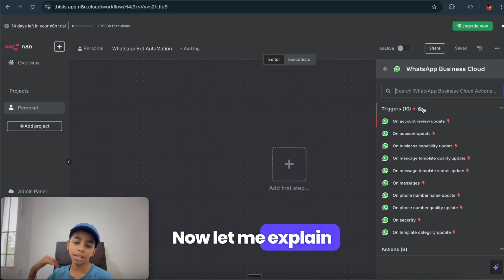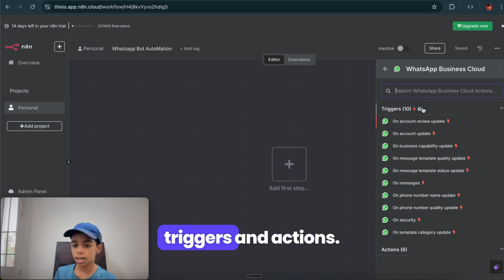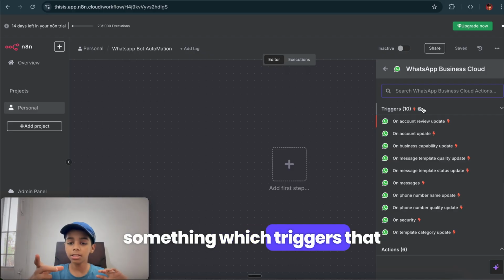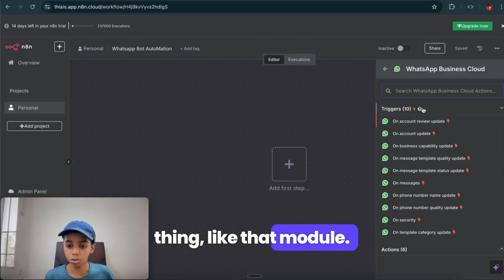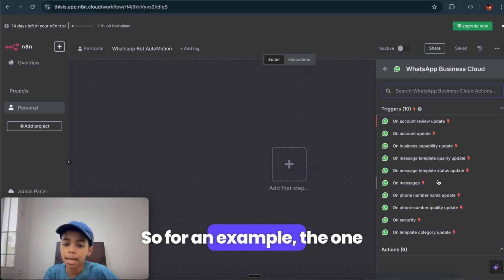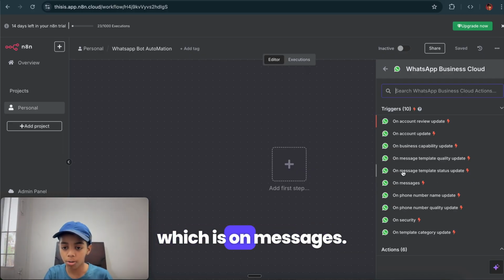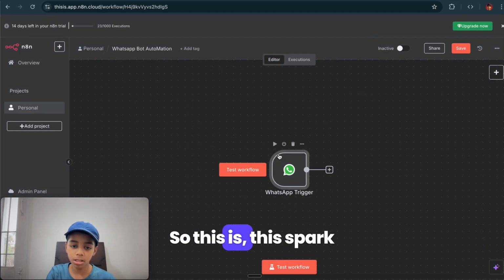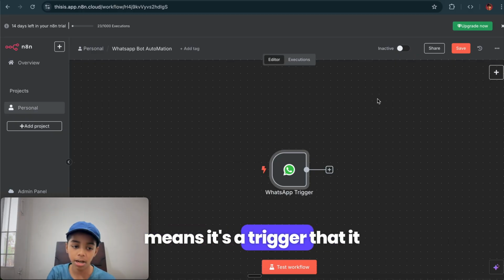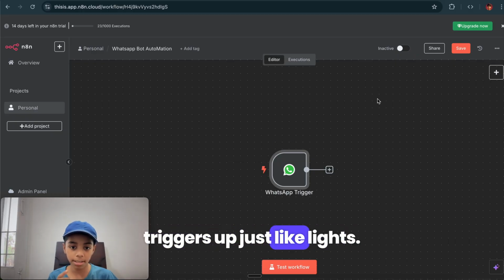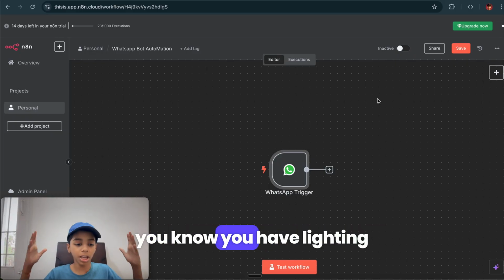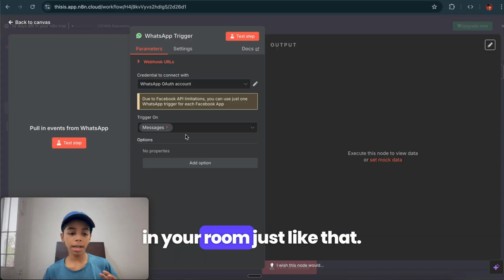Now let me explain to you the difference between triggers and actions. So triggers are like what triggers that module. For example, the one we are going to use, which is on messages. Let me just click that right now. This spark means it's a trigger. It triggers up just like lights. When you switch on the lights, it triggers up, and then you have lighting in your room. It happens just like that.